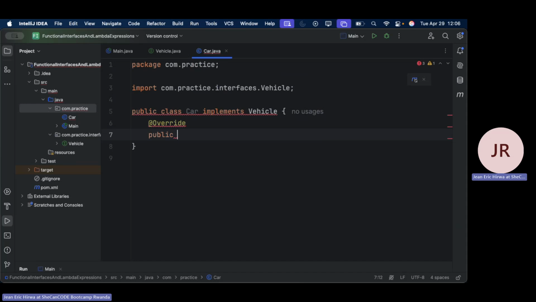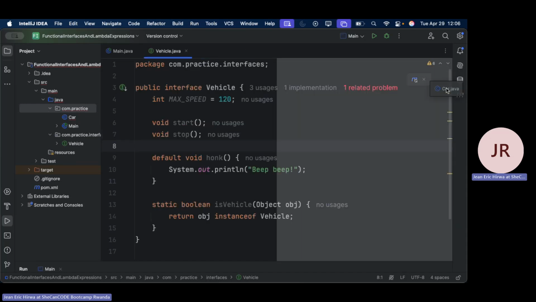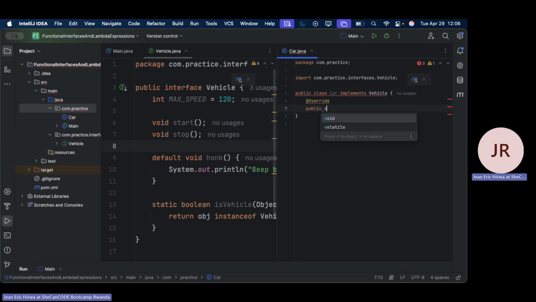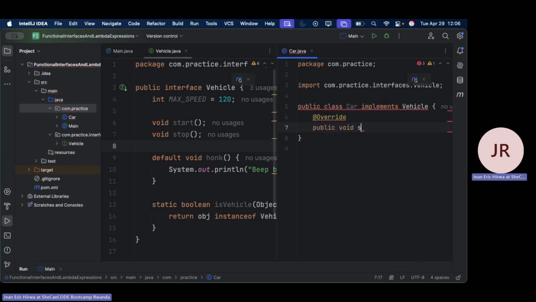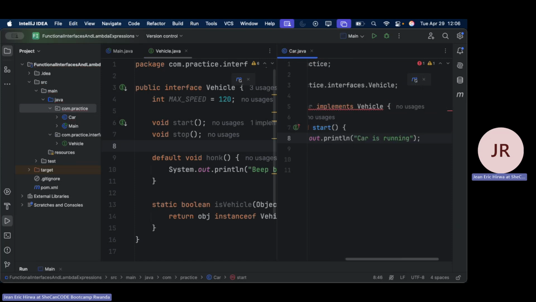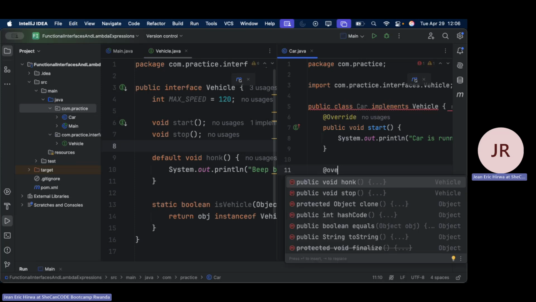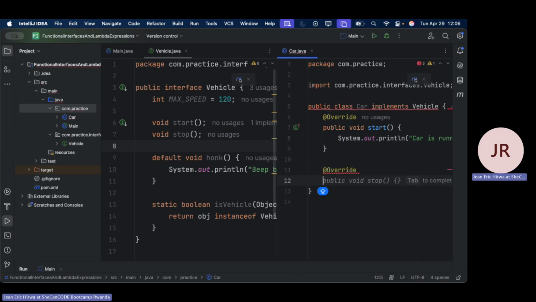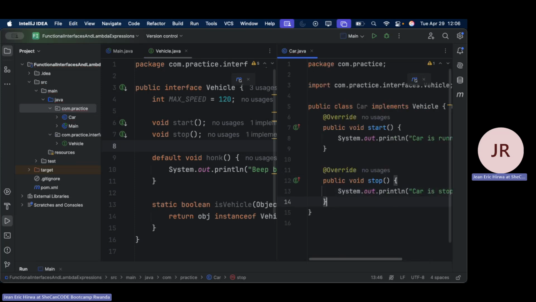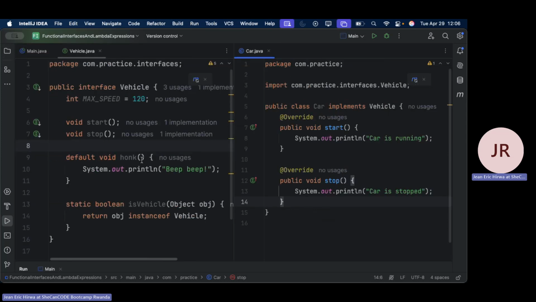Public void start, and say maybe the car is running, and we override public void stop, and the car is stopped, right? And here we are fine because the most important methods that we're supposed to implement are these abstract ones, right?